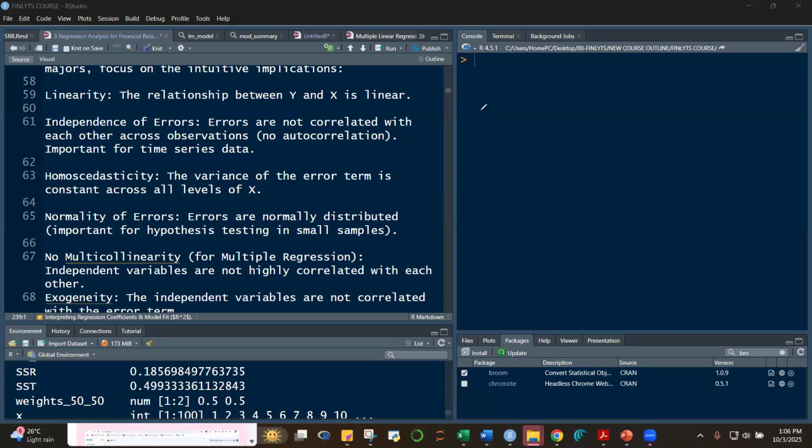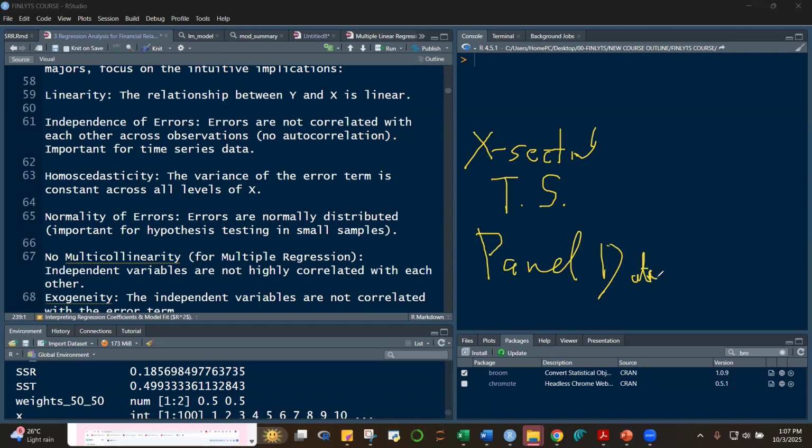Generally, there are three types of data that we're going to be exposed to. Number one is cross-sectional data. Then you have your time series data, sorry for not typing the whole word, and then your panel data. Now we can look at the differences of these three types of data in terms of the number of units and the number of periods, time periods.